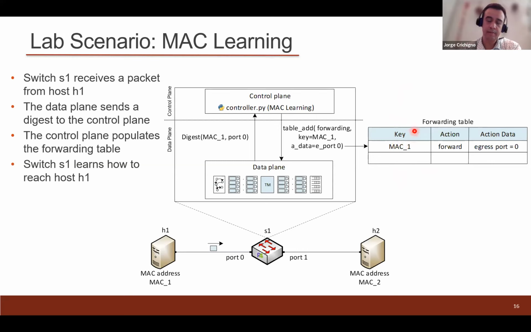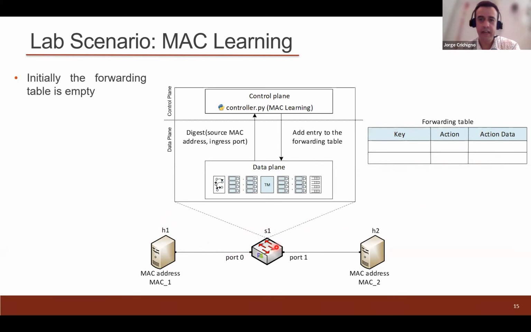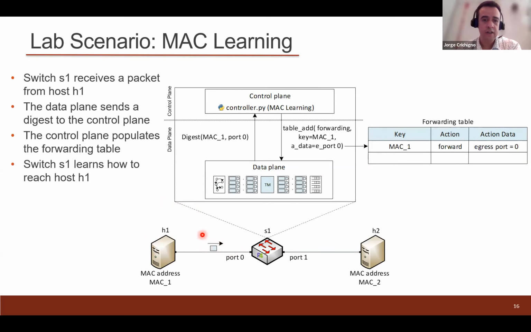and we're calling this column key because we're using the terms that we use for programmable data planes. But you can think about it as the destination MAC address. The second column is the egress port. So whenever a frame is generated from H1 and goes to the switch, if the switch doesn't know about this device H1, once the switch receives the frame, it can populate this entry.